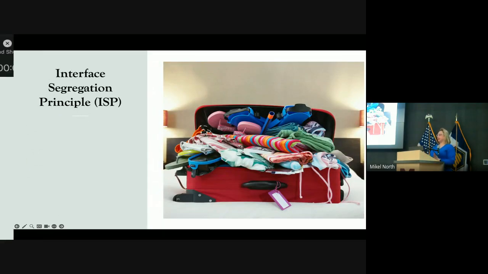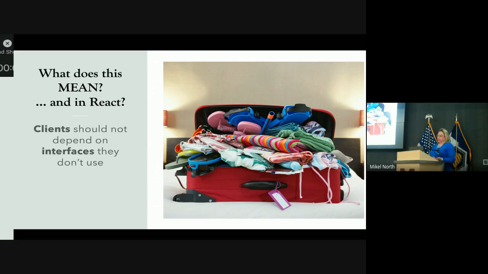So that's L. I in SOLID is the interface segregation principle. Clients should not depend on interfaces they don't use. So what does that mean in React? We shouldn't depend on interfaces we don't use. We're not object-oriented, we're not Java, we don't have interfaces in the same way Java has interfaces. What does that mean? Any ideas?